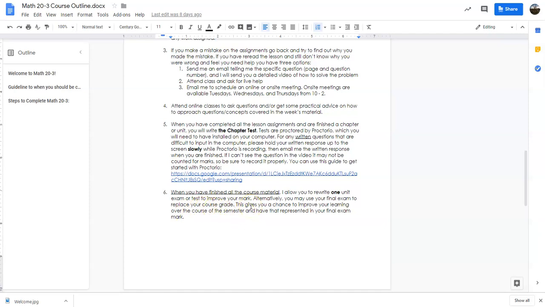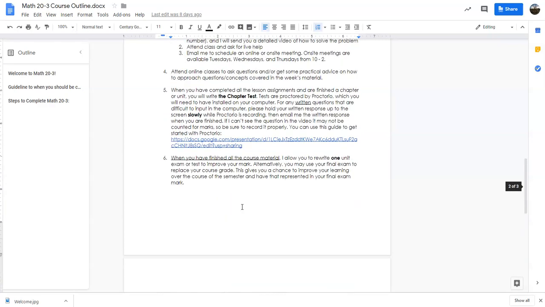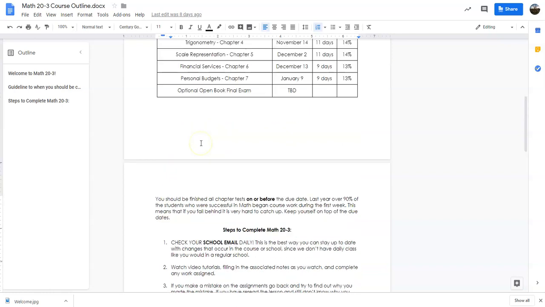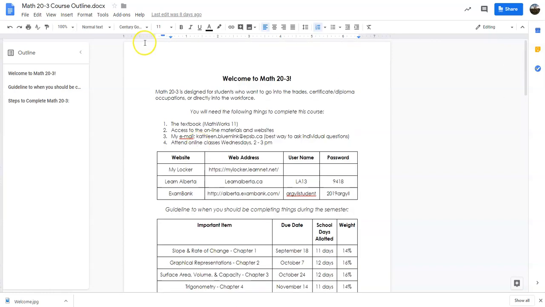Okay, so you have some different options for how to improve your mark afterwards, but unfortunately I used to give rewrites a lot more freely, but it got just taken advantage of too much, and I just did not have time to keep up with all the rewrites. So those guidelines have changed a little bit, so it's good for you to be aware of that.